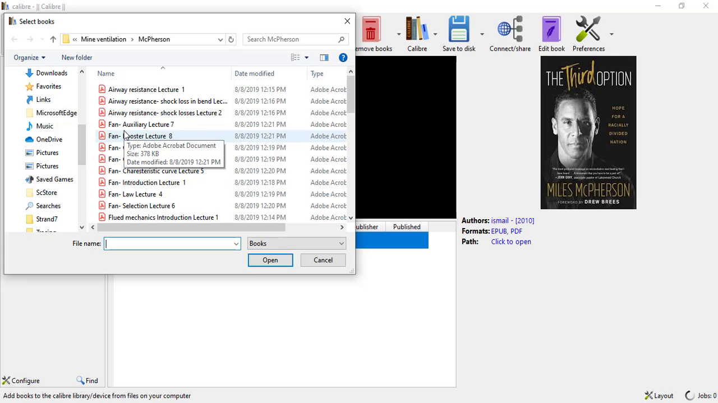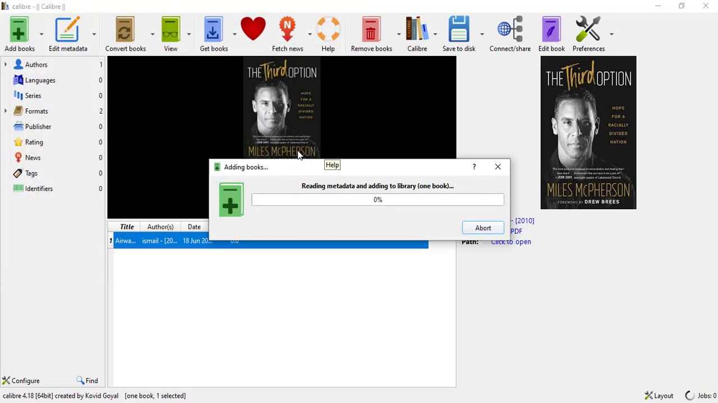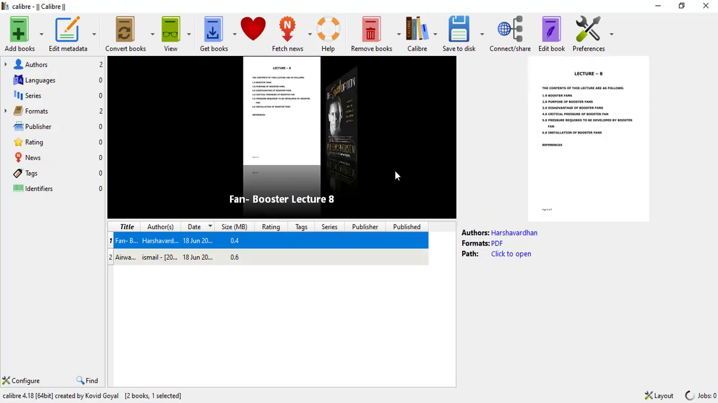So let's see, I have one book, and this book is in chapter form. So I will select one chapter, lecture 8 booster. It will take some time to load this ebook in the software. Okay, so this ebook is now loaded, and you can see the author name is showing here, date is showing here, size and rating, tags, series, publisher and published, all that, and the title is also in this column.